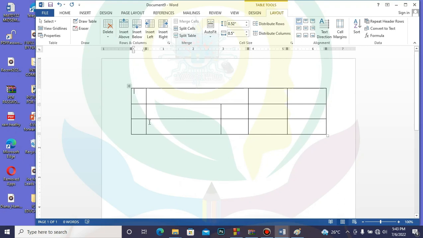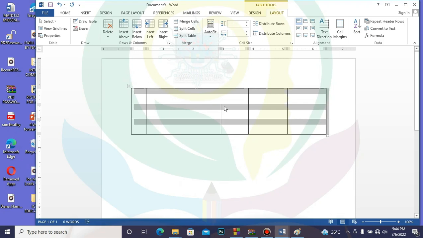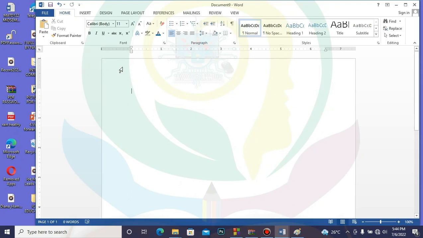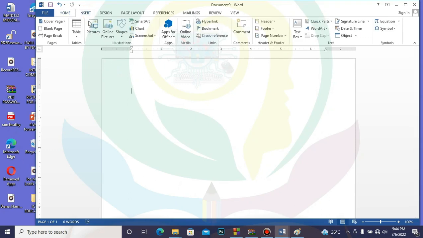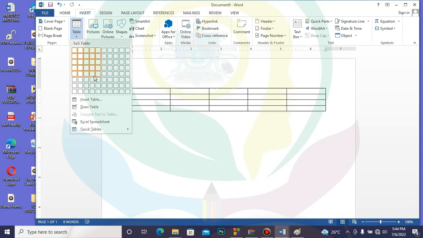Now, if I want to delete the whole table, I need to highlight the whole table. You can use any of the ways of highlighting, it works. You click on this or you click this way to highlight all of them, it works. Now what do we have here? We have Draw Table, we have Erase Table. Then where the Delete is, we have Delete Table. Click on it, then your table is gone. So we have to insert another table again so that we use it for the other exercises.